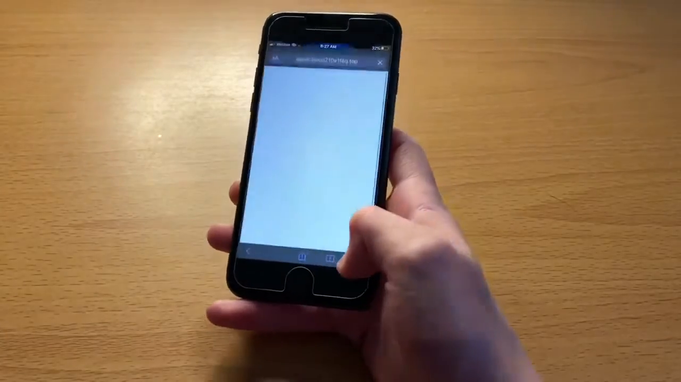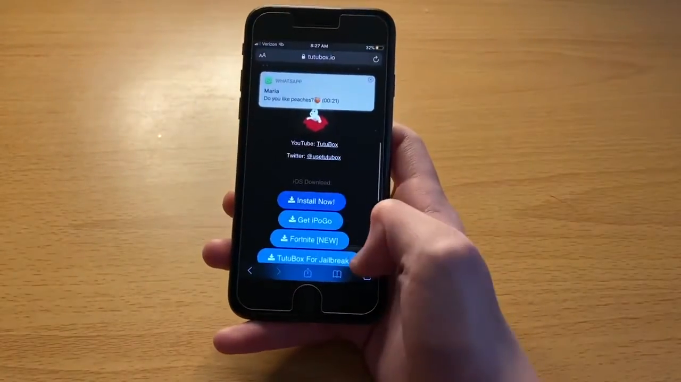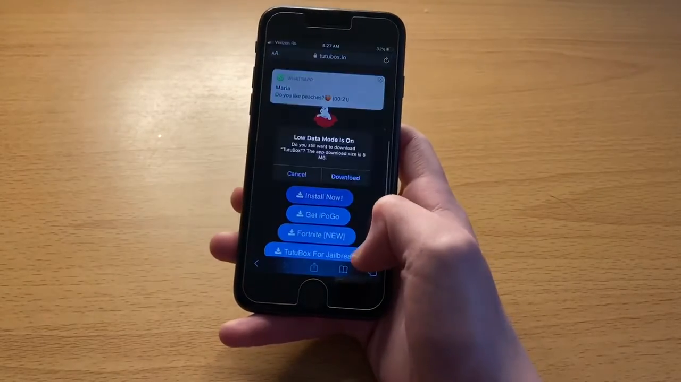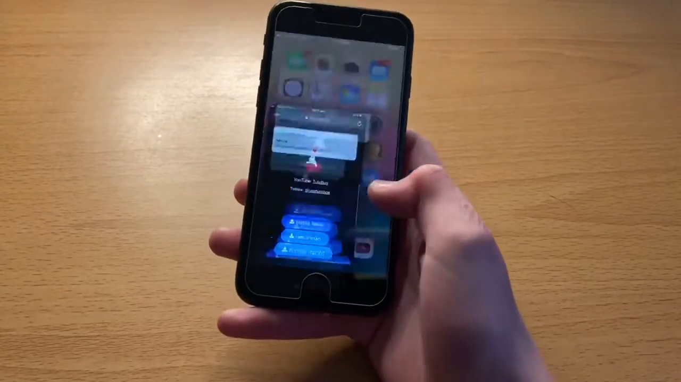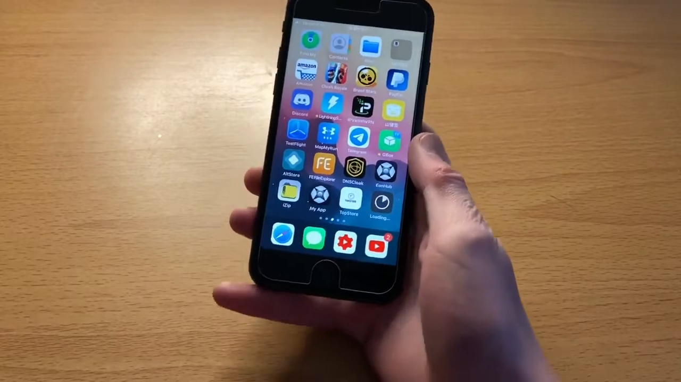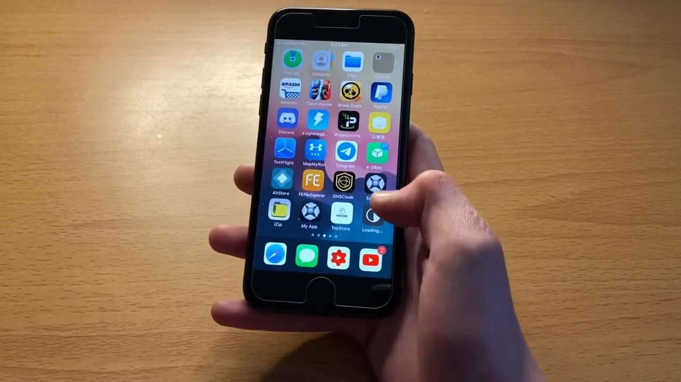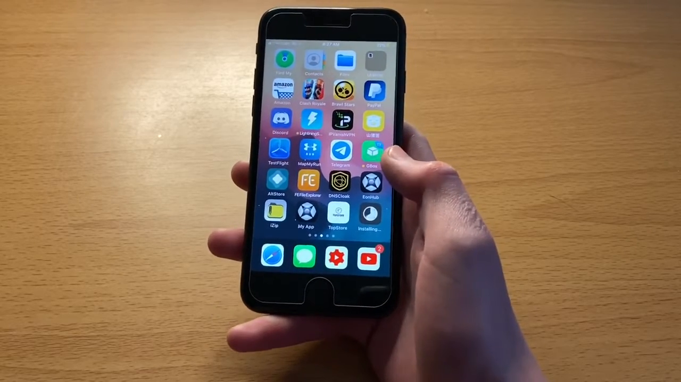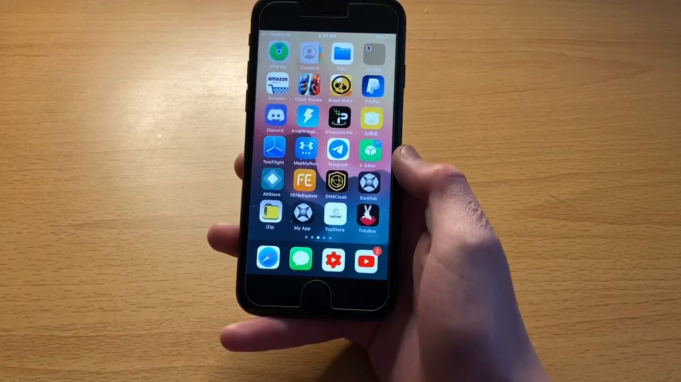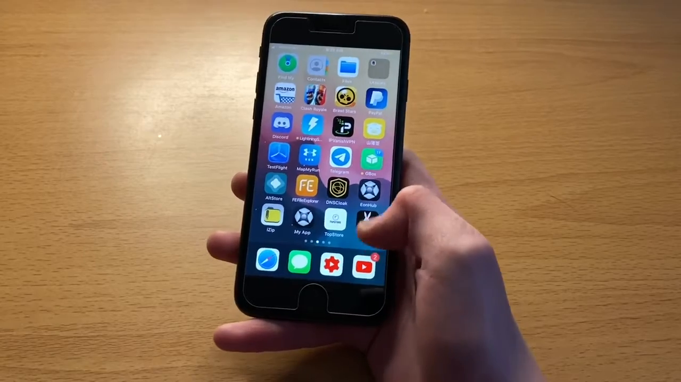So we can hit install now. It gives me another redirect. Install now, and then hit install. I'm using hotspot, so I just need to use the low power data thingy. So then we just wait for it to install. I'm not going to skip this. It can take longer depending on how good your Wi-Fi connection is, but I don't want to skip it just so you guys don't call this video fake. And you can see Tutubox installed.